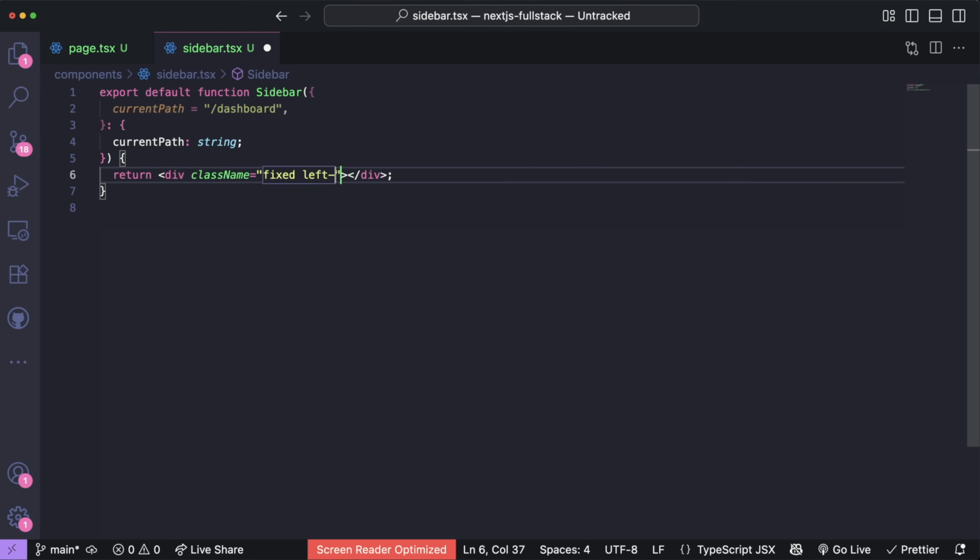We're going to set the sidebar to start at the left 0 and top 0, so it starts at the top left. The background of it is going to be gray 900, that's the color, and the text inside of it is going to be white. Now we want to set a sidebar width. You can choose whatever you want. I usually like to have a small sidebar, so I'm going to set it to be 64.